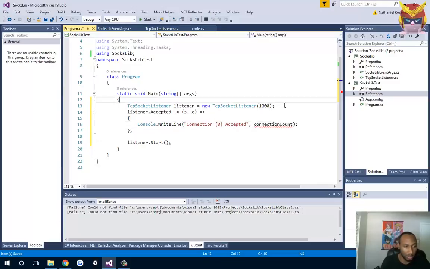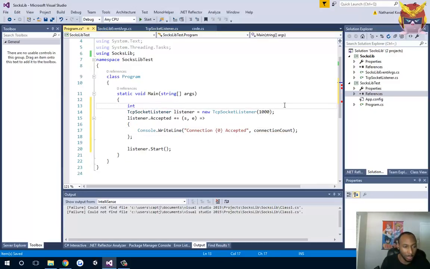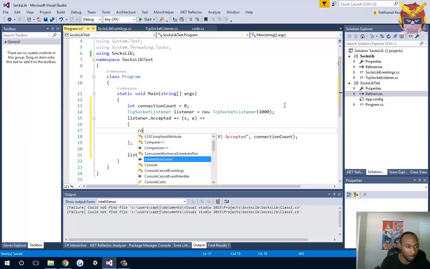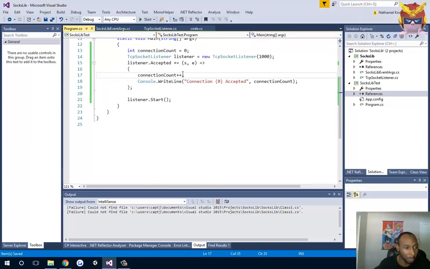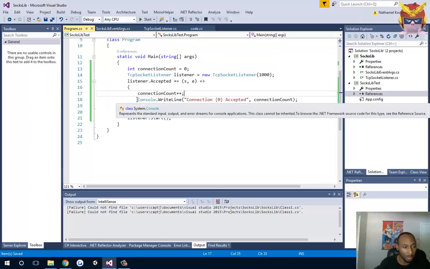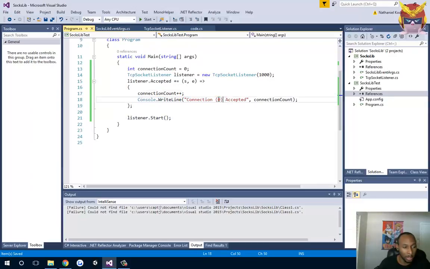Okay, and let's make a variable int connectionCount equals 0. We'll have connectionCount plus plus. This means increment by 1. And then I'll write to the console the connection count that was accepted. And here we're starting the listener. Now to actually test this, we're going to do this all inside of one program. We're not going to make 2 for this test.